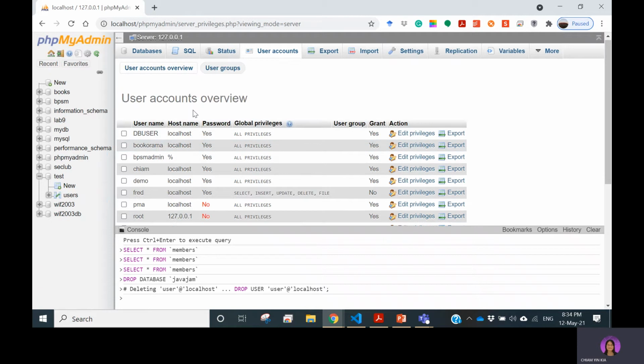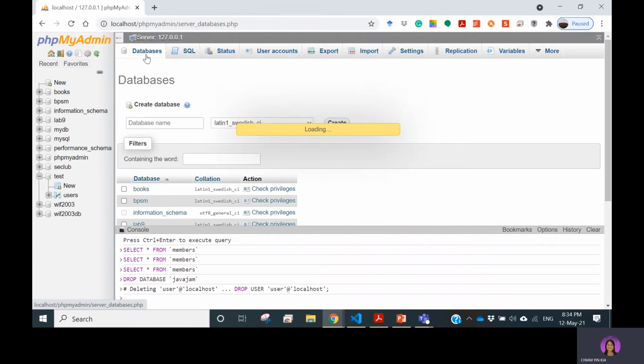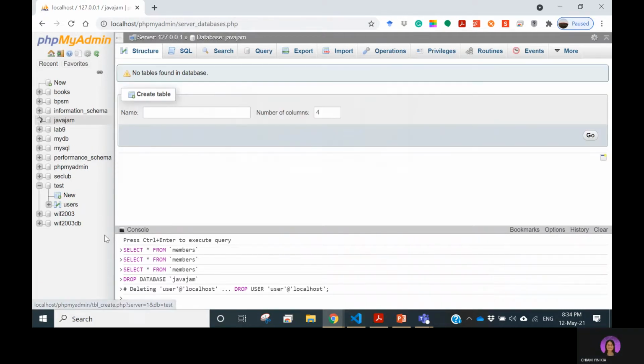Okay, so now both the database and user account have been removed by me, and we want to create a new database. You can click the database tab again and create a new database called JavaJam. Click create. Now a new database has been created.